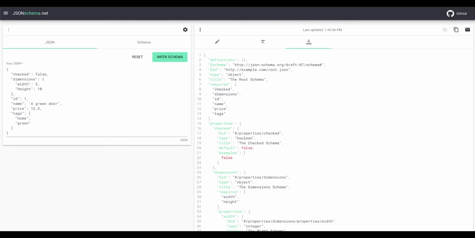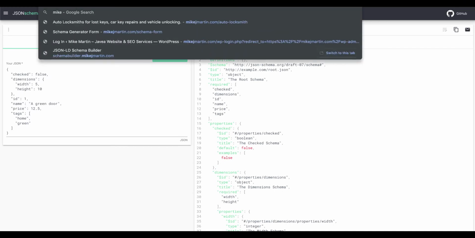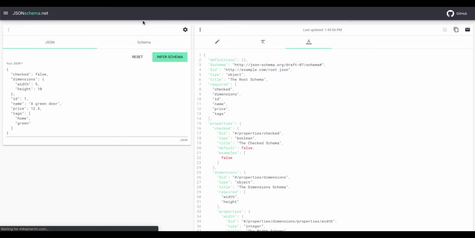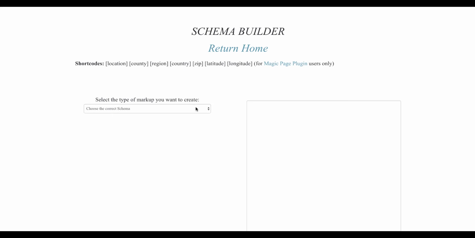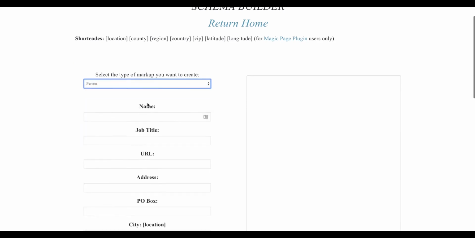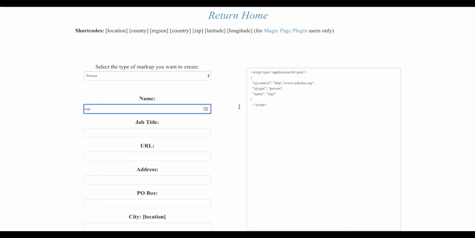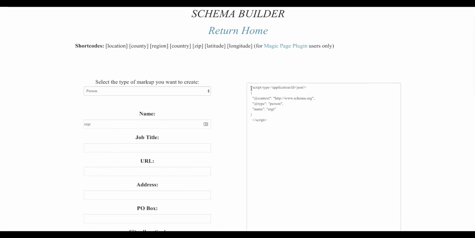I know where there's one we can do it. If you go to mikejmartin.com/schema form, we might as well use my tool, eh? So we'll just go into here, click person, type something in there, bam, you see this has just popped up. So yeah, I'll get there eventually. What we need is this top bit here.